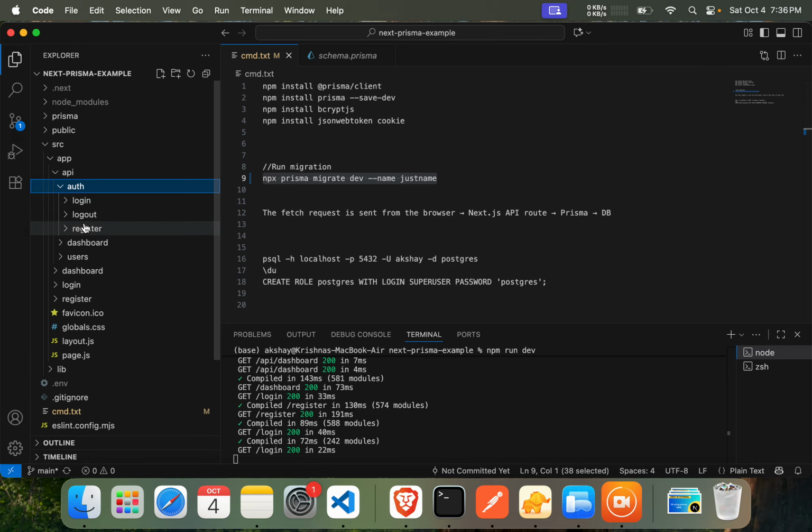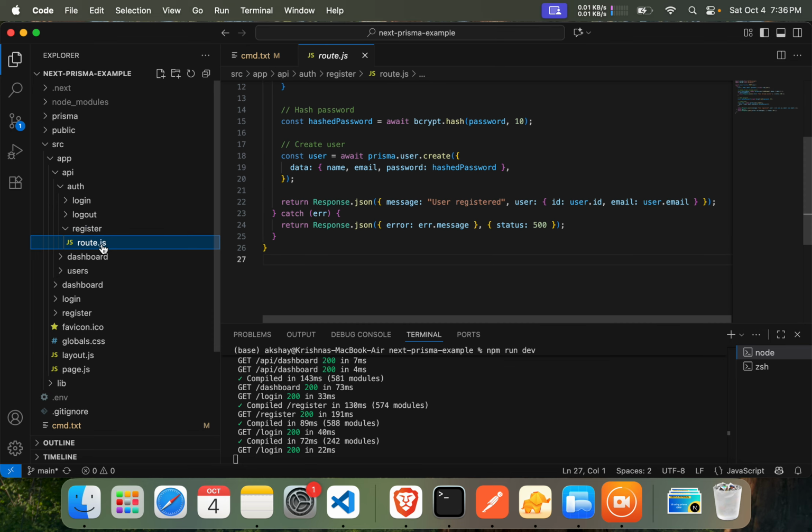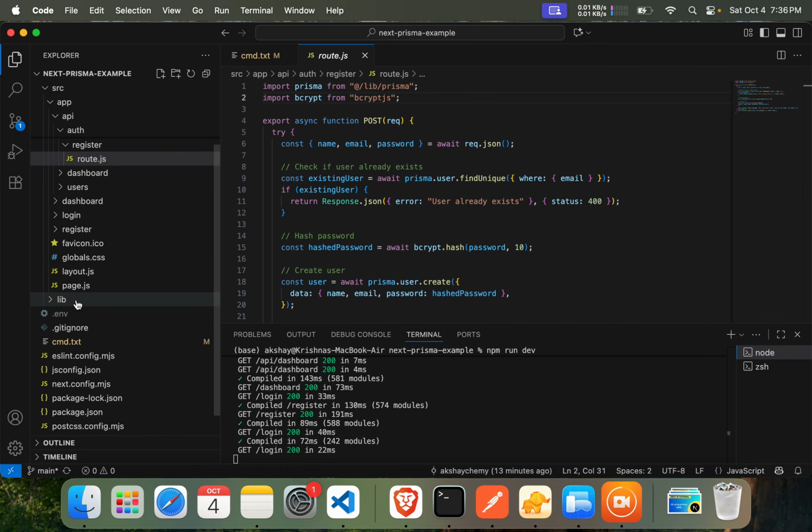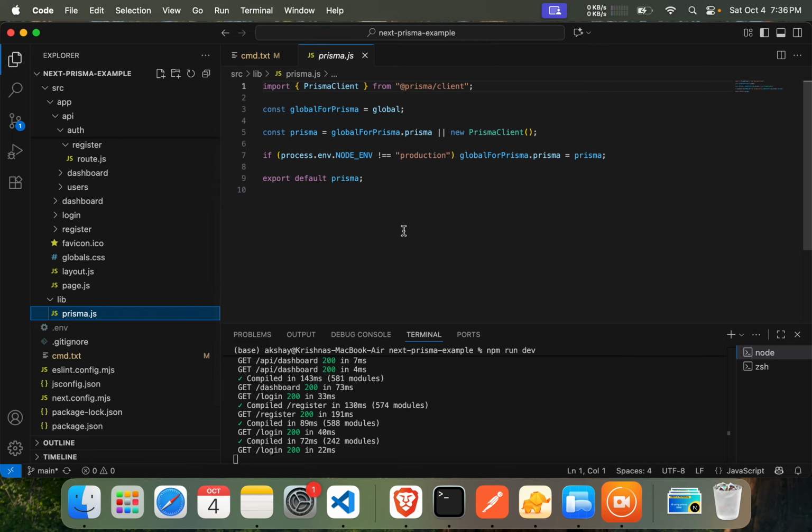We are just making a login and register. So now let me go to the register. Inside of the register, there is this route.js. Now, if I go inside of the route.js, I'm importing the Prisma and the bcrypt from the packages. First, I am importing the Prisma from the lib folder. If you look, there is this lib folder where there is the prisma.js.